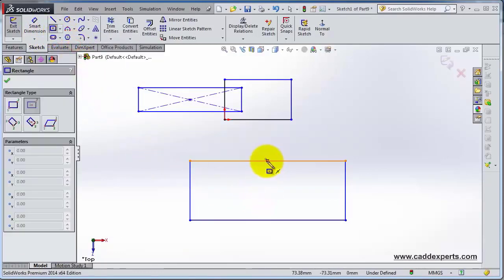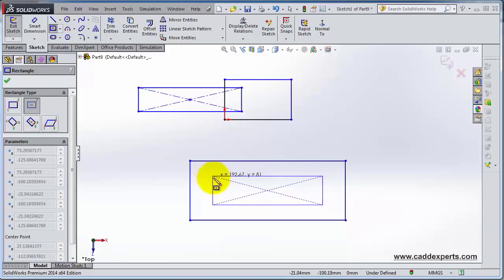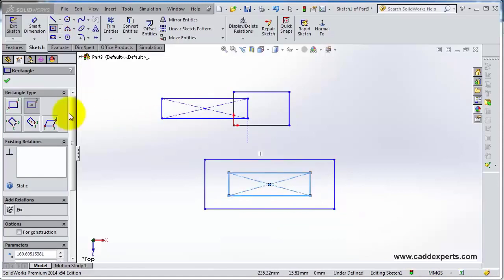Here if you hover over there, you see the middle point, and if you hover here, you will see also the middle point too. So now we have the center point of this rectangle. If you select it, very simply you are creating a rectangle in the center of that rectangle. So you can see how helpful that rectangle is. Also, you have a third type of rectangle, 3 points corner rectangle.